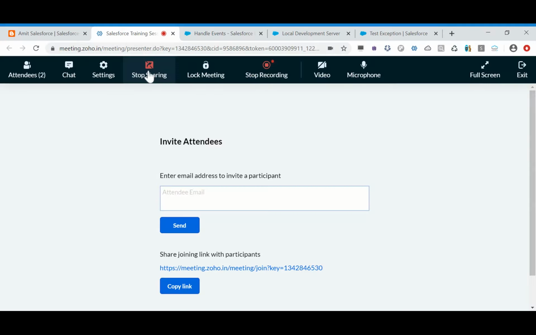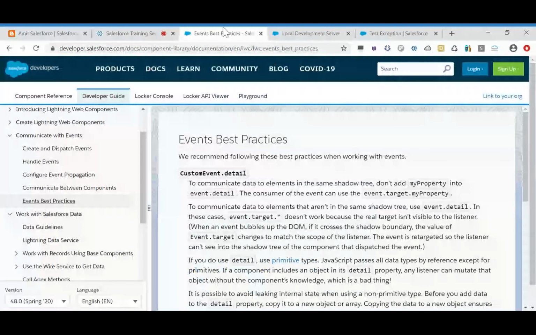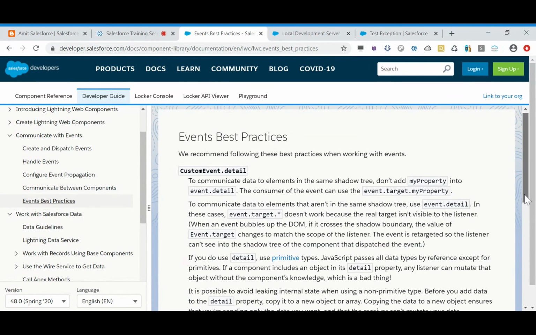Any questions related to events as of now? Okay, good. It may seem pretty straightforward, but it needs some practice. So obviously, I want you to do some Trailhead trails on this, and also follow this developer guide. It also defines the best practices you should follow for events and all those things. All those things are available here.